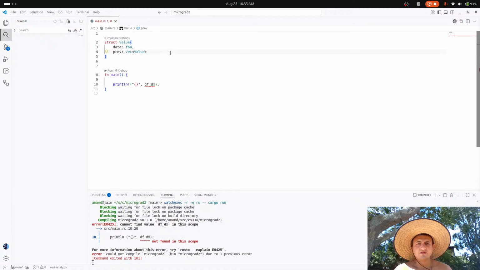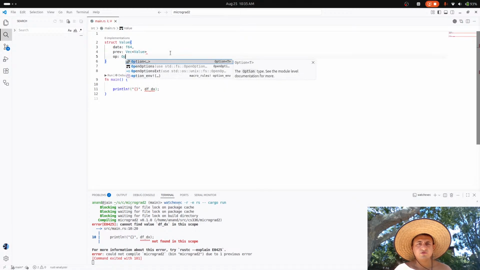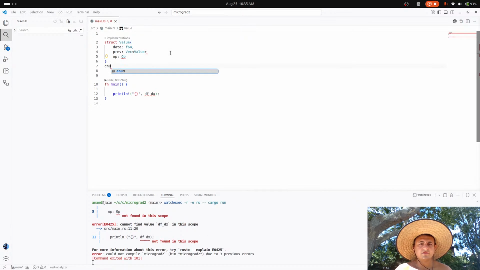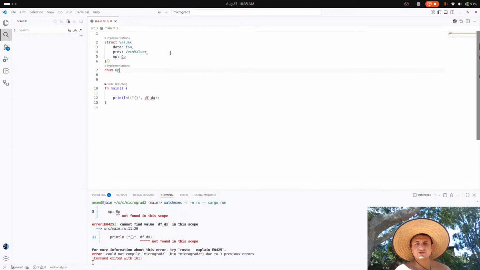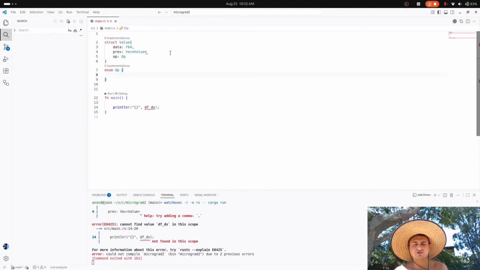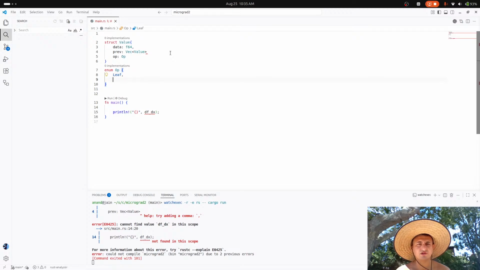And then the other thing that we definitely need to store is an op. And instead of storing a string like in Rust, we're going to store an enum that we can match on, and that's just way better. So I'm going to have a leaf node, which is like just a raw number pretty much. Then an add and a mul. And that's all we're going to have for now. We really don't need more than that.